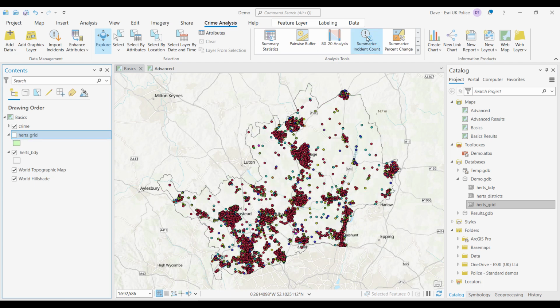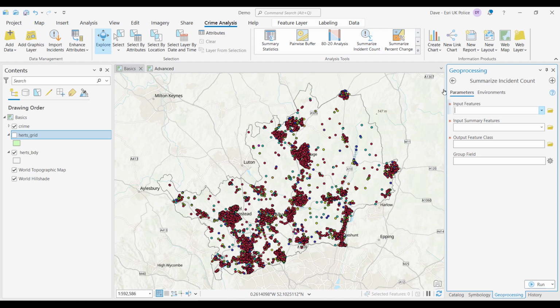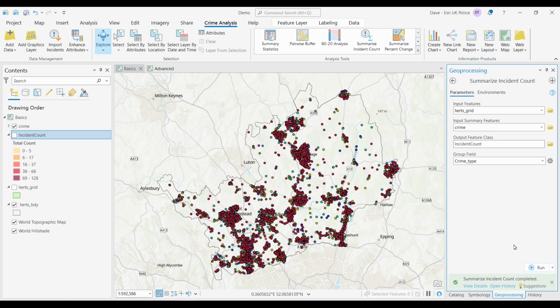If I choose the Summarize Incident Count tool, it's only got a few options for me to configure. The first one is what the input features are going to be, so that's my grid. My summary features is going to be the crime data. We'll create a new data set called Incident Count, and I'm going to create a group field of crime type. What that's doing is creating a data set that not only tells me the total number of crime in each area, but also gives me a count of each individual crime type.